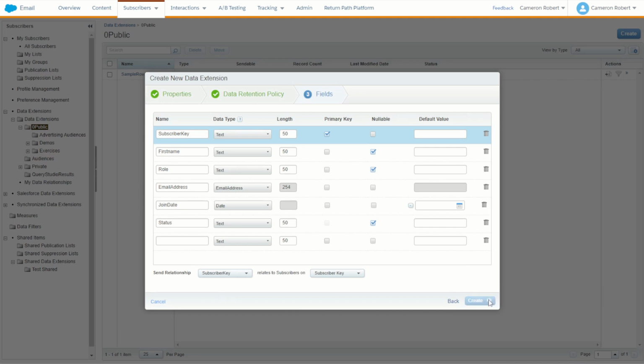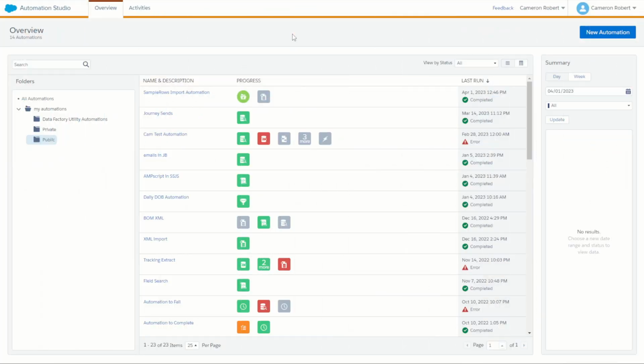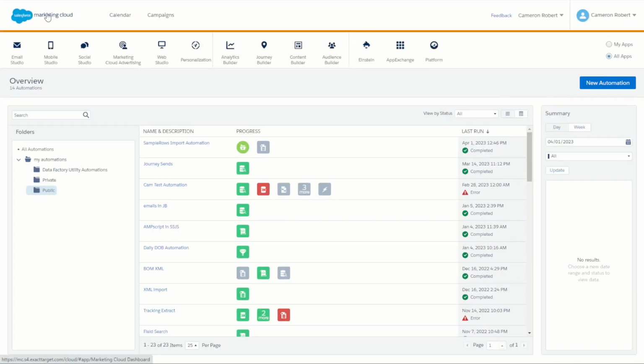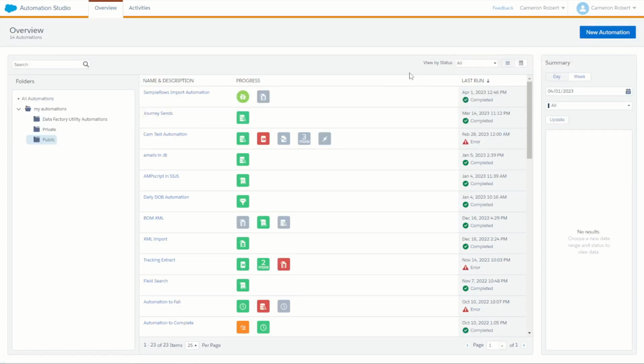With our data extension created, we can now jump into Automation Studio and create the SQL that we need to move our data from the original data extension into this new data extension. So over in Automation Studio, of course, we get here by going to our navigation, all the way across to Journey Builder and Automation Studio. We're going to create ourselves a brand new automation to move that data from the original data extension into our new All Subscribers import. So we're going to create new automation.